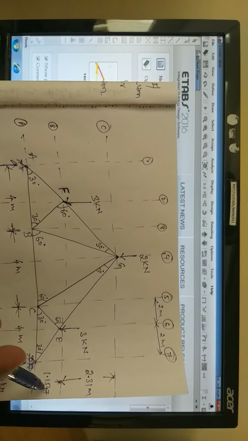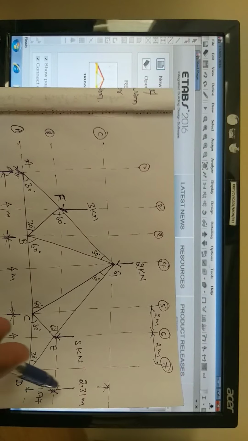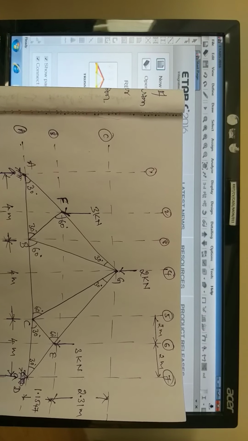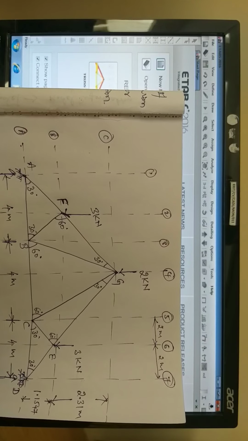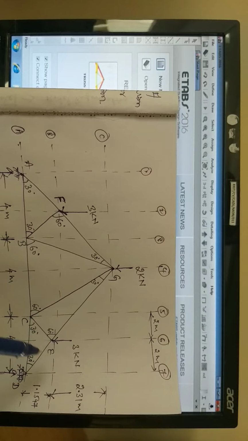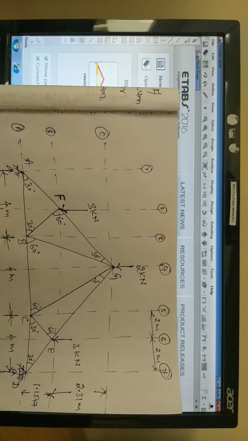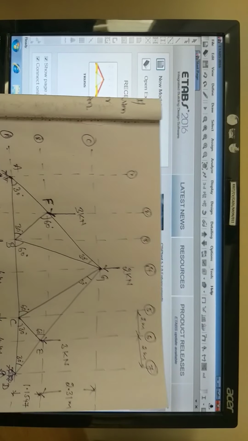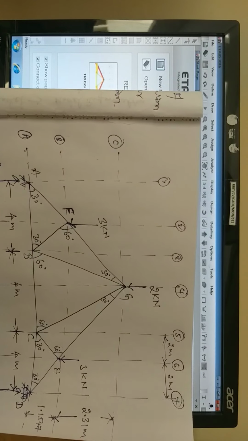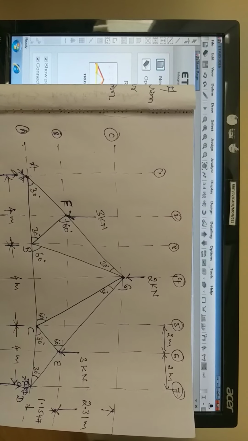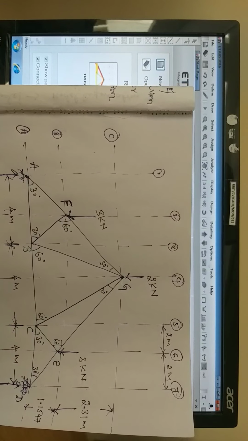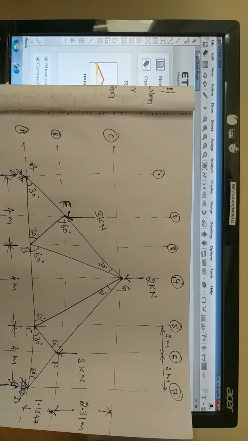This vertical distance we required to calculate by using trigonometric methods. We have the angles and the distance, so you can easily find out the vertical distances. So here we are divided into 7 grids in the horizontal and 3 in the vertical direction.